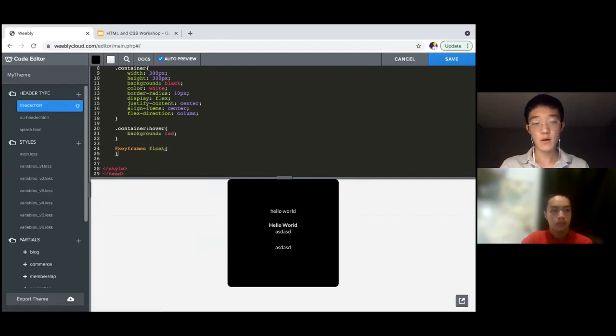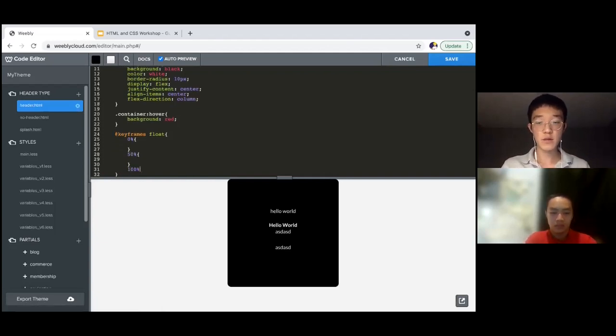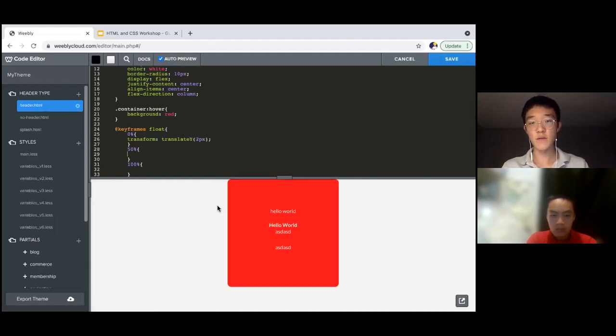And I'll put brackets. And inside there, I'm just going to put the sequence. So like the order of the animation. So first I'm going to put 0%, which means at the start of the animation. And then I'm going to put 50%, which is halfway into the animation. And I'm going to put 100%, which is pretty much at the end of the animation. So to make this float, I would say transform, translate y, which is pretty similar to math, where in transformation of graphs, you do 2 pixels translate y, which is going to translate it in the vertical direction.